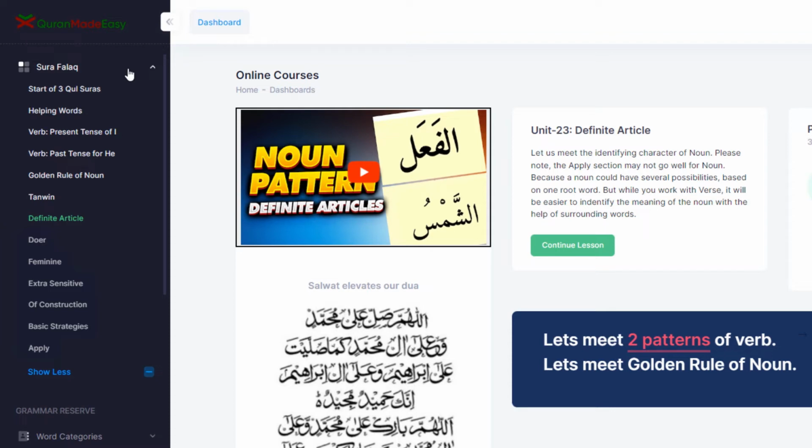That means we are not only discussing the current surah, but we are building the grammar reserve that will help to understand other surahs that are coming in the future. All these concepts are reflected on the left menu. Each surah is one module. The current module will always be on top of the left panel.